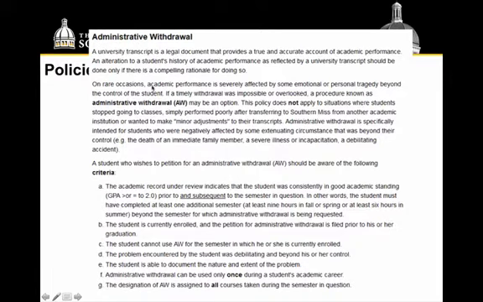Now, I will tell you, down here in the dean's office, we are going to adhere to this criteria pretty strongly. So they need to be in good academic standing both prior to that semester that they want the administrative withdrawal and after that. They have to have a track record of good performance both prior to and after the semester in question.